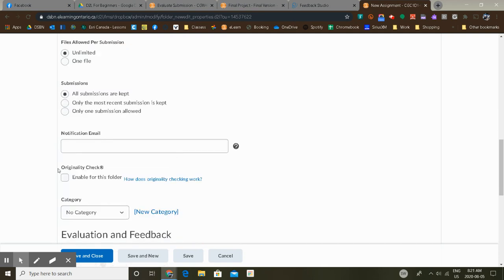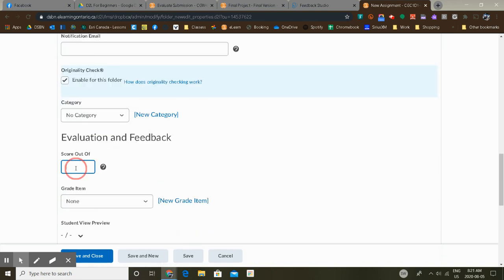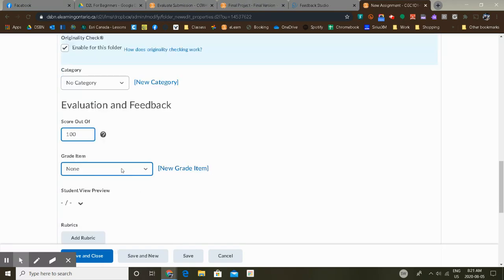And right down here, originality check. This will turn the program on for checking for plagiarism. And you'll give it a score. Maybe it's out of 100. If you've set up your marks, then you would click on grade item. If you don't have marks set up inside of the program, then just leave this blank.